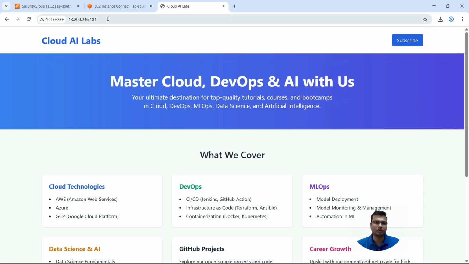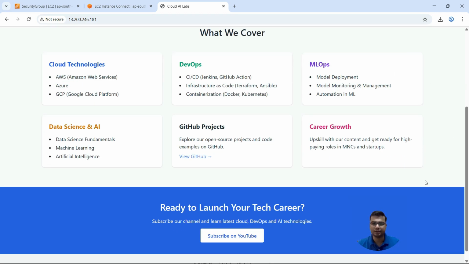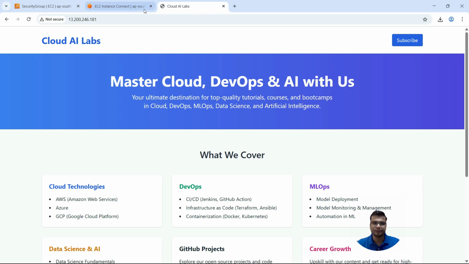So anybody who comes to this URL, this IP address, can access this. After this class, I will delete this instance so that it will not be accessible. But if somebody hits this now, then you can see our page. All these things we will cover in our YouTube classes: AWS, Azure, GCP, Jenkins, GitHub. Okay, that's it for today.